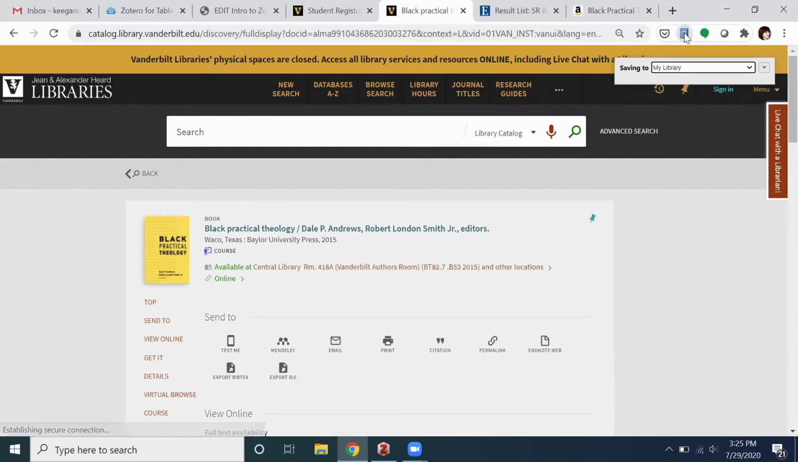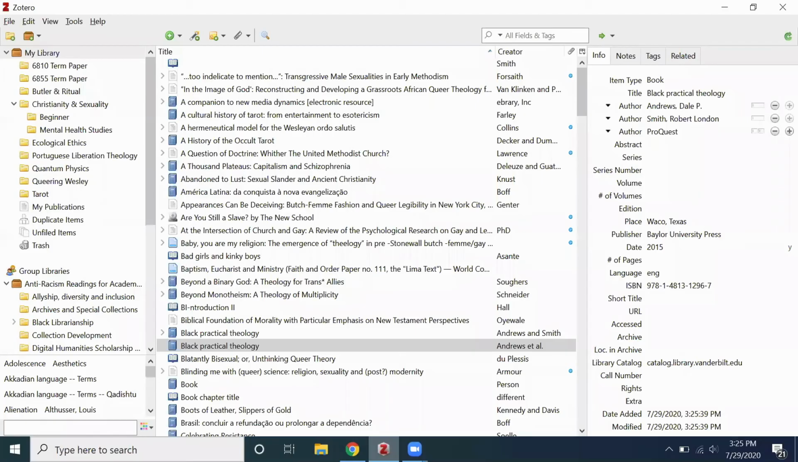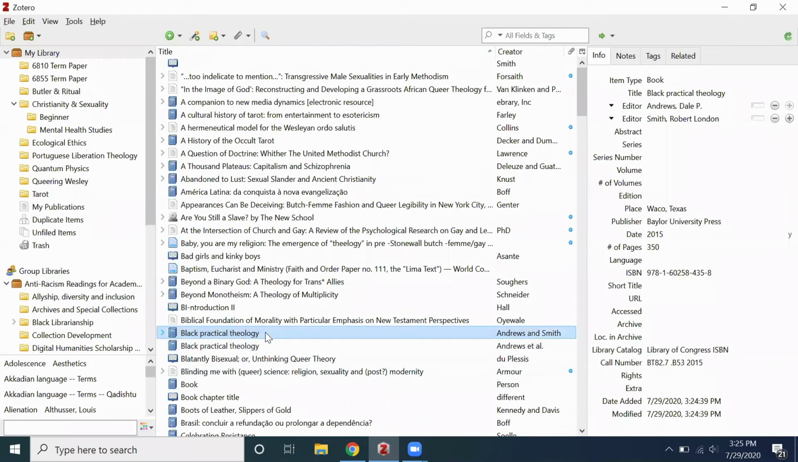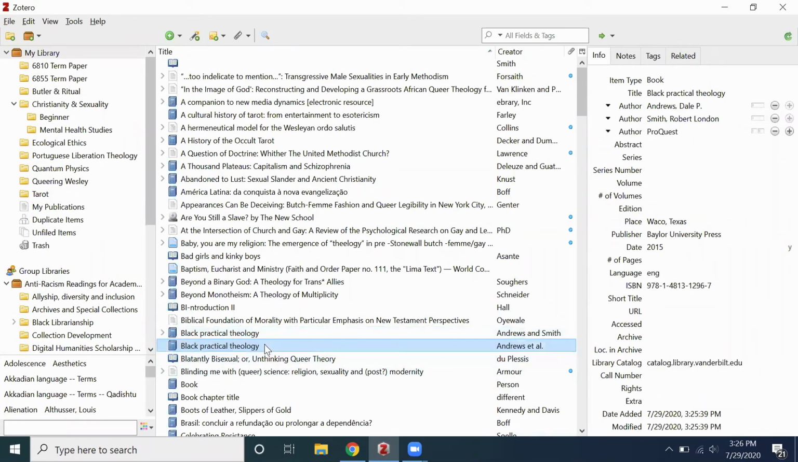So if I just click that, it'll give me options to save it to different collections or just straight to my general library. So let's go ahead and do that. And it'll just save it automatically. So let's go back to Zotero. And you can see, it's a duplicate because this is the one I added with the ISBN. And this is the one that I added from the library website. If I scroll down over here, you can see it came from the library catalog.